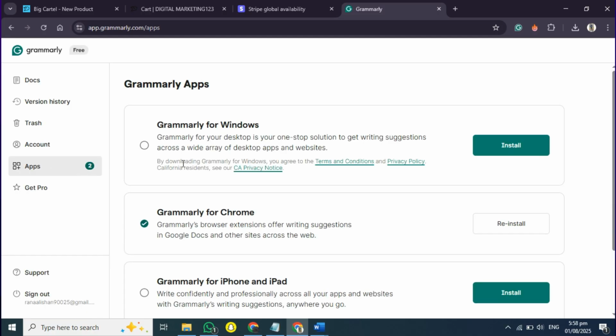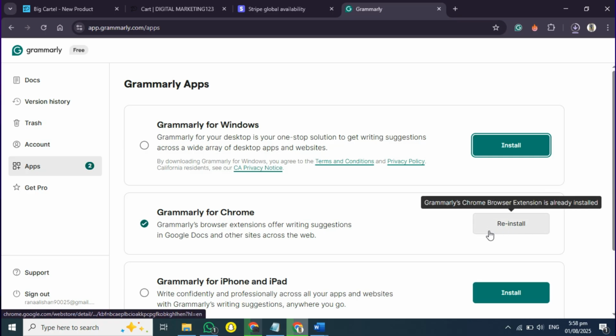Over here, click on the apps section. Then click on install for Windows to download the desktop app. While it's downloading, you can also install Grammarly as a browser extension.